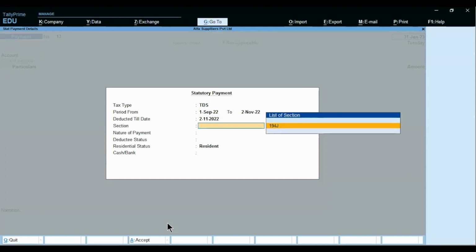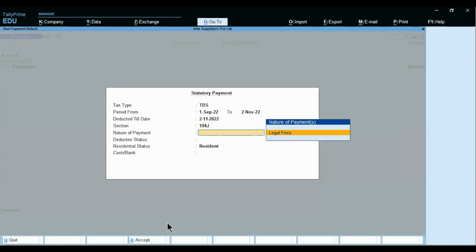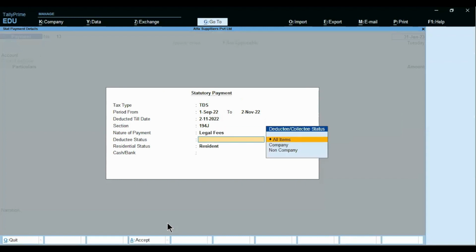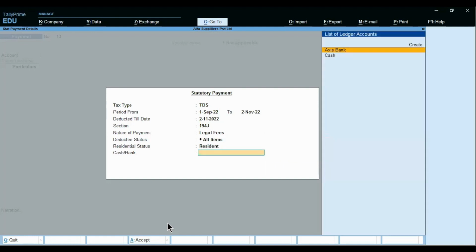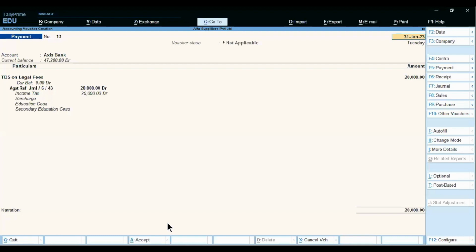Section 194J, nature of payment is legal fees. Deducted status, select all items. Cash or bank, we will pay through bank. See, by default, it is showing the amount of 20,000 to be paid to the government as a TDS. But to add more amount as a penalty or interest, what we have to do? We press enter over here. Our cursor will go to the total part.